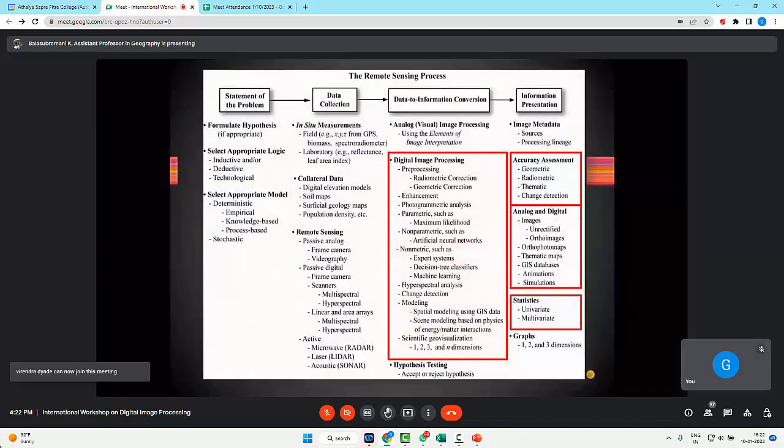So once you have assumed this problem, due to these issues, of course you have to prove your assumption. To prove your assumption, you need data, and data has to be collected scientifically. And you have two options here. One is using in situ measurements, as I told you, or you can go ahead with other data sources.